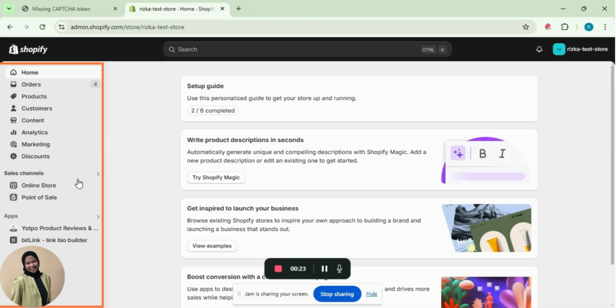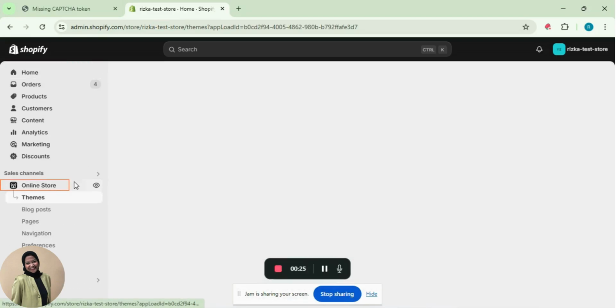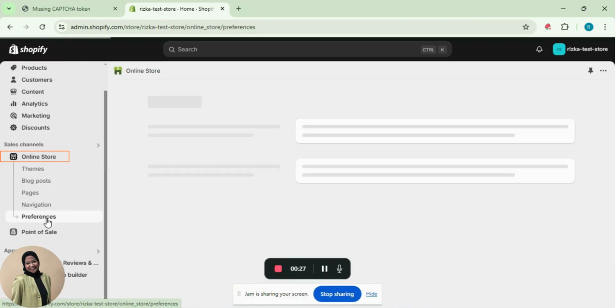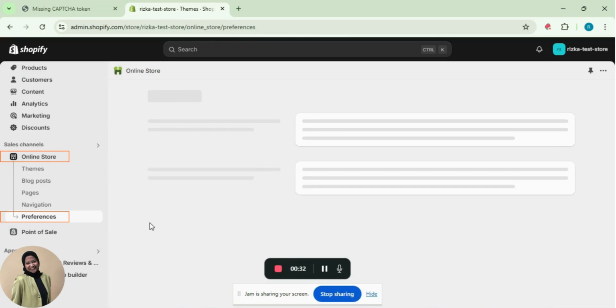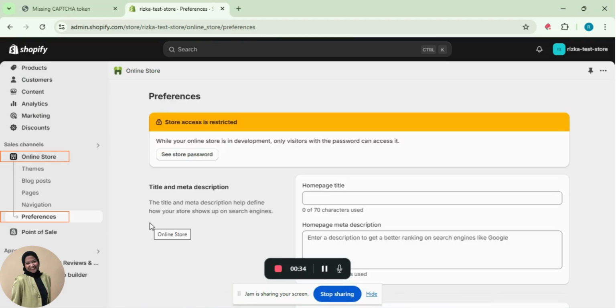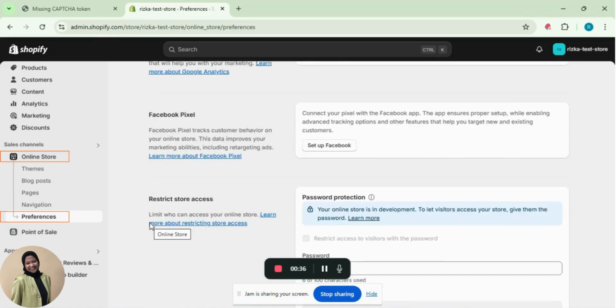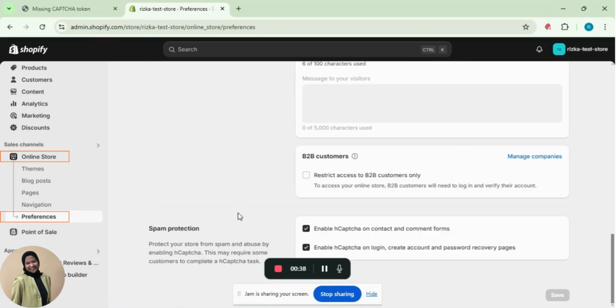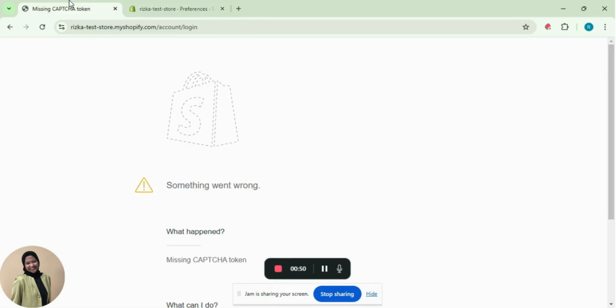In the sidebar, in the sales channel section, click Online Store and select Preferences. Scroll down to spam protection and disable hCaptcha by selecting the second option. Click Save. Next, head to your store's login page and try signing in.